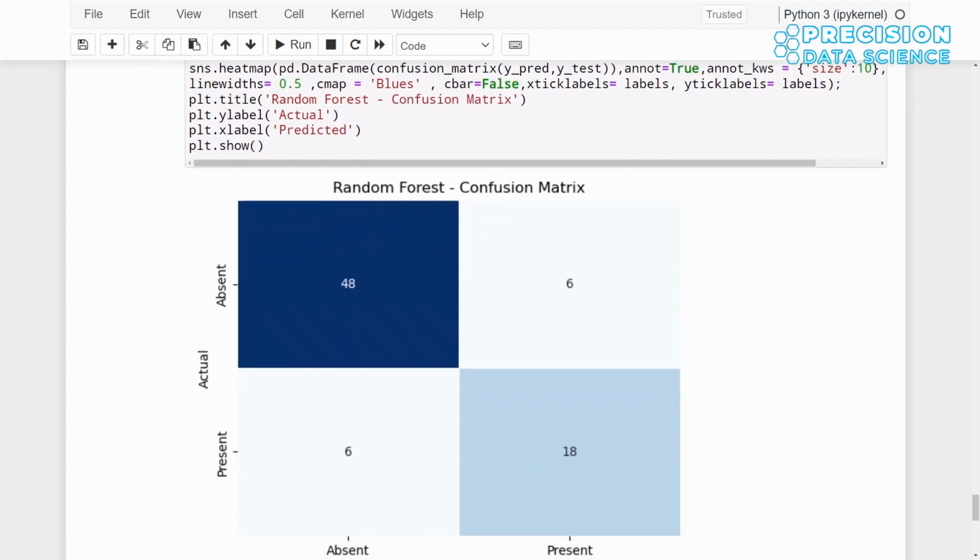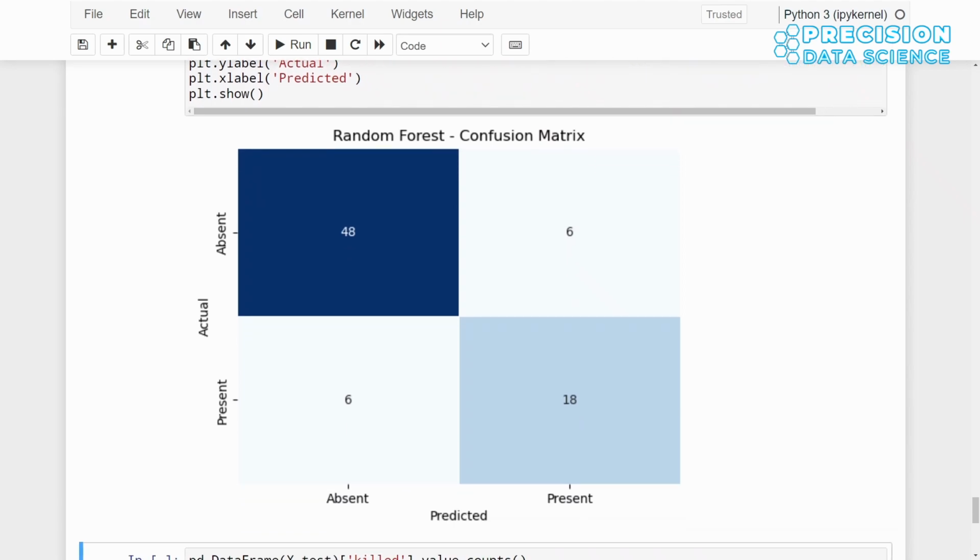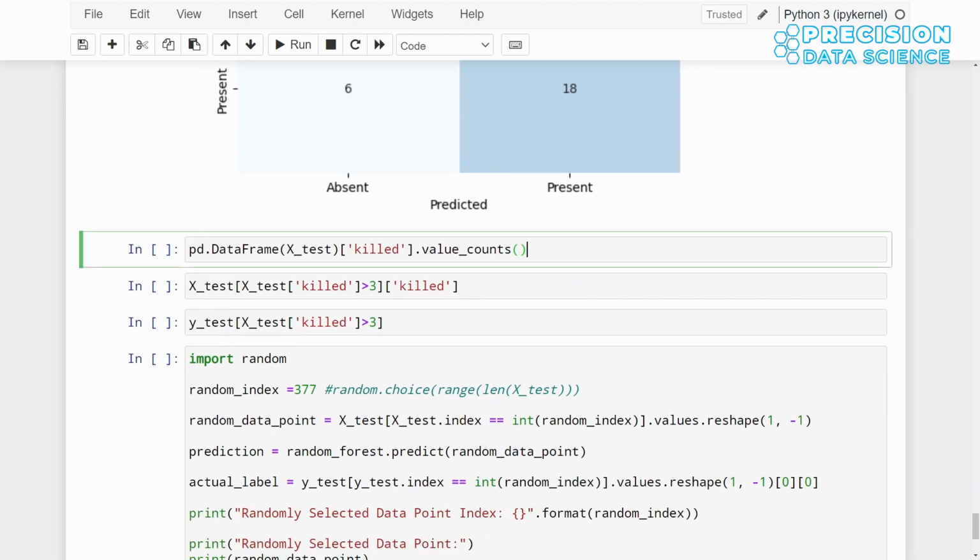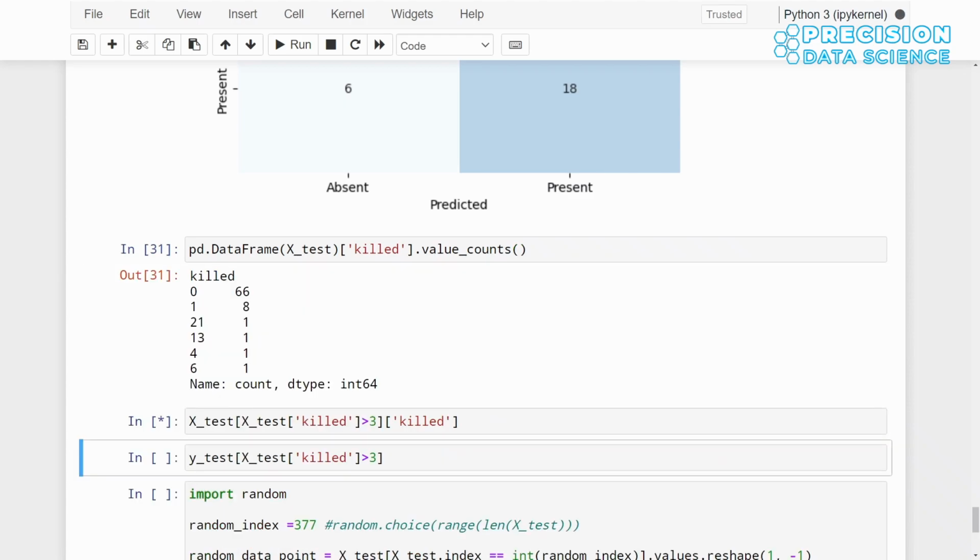Now let's plot the heat map for the confusion matrix to see the comparison of actual and predicted labels. Here we have 6 cases misclassified as false positive and 6 as false negative, and the rest have all been predicted correctly. Now it's time to predict on random data samples.